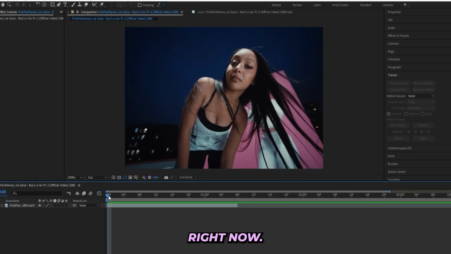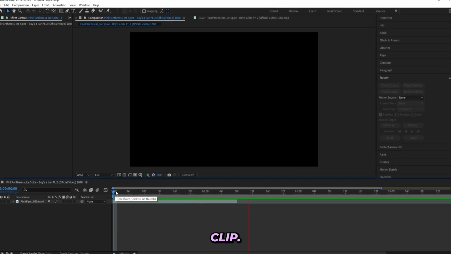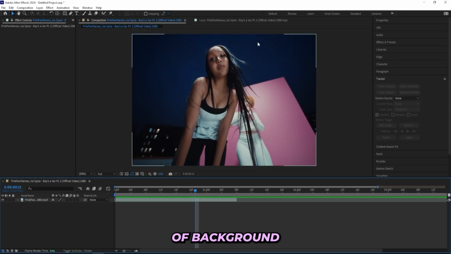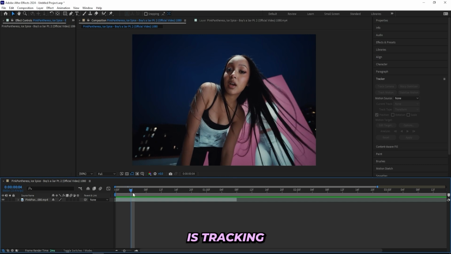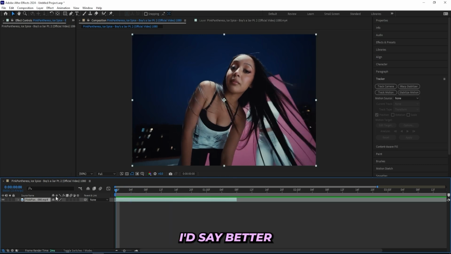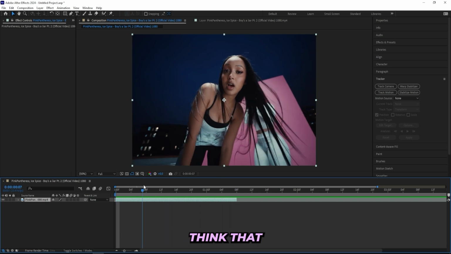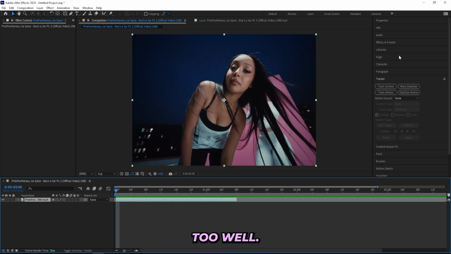So I'm in After Effects right now and I got this Pink Pantheress clip. It's pretty clean and I got a lot of background to work with. So the first thing that I'll be doing to add these fireworks onto the background is tracking my scene. You can either go with a camera track or a motion track. I'd say that a camera tracking is a little bit more simple, but for my clip, I don't think that the camera tracking will work too well, but we can try it out.